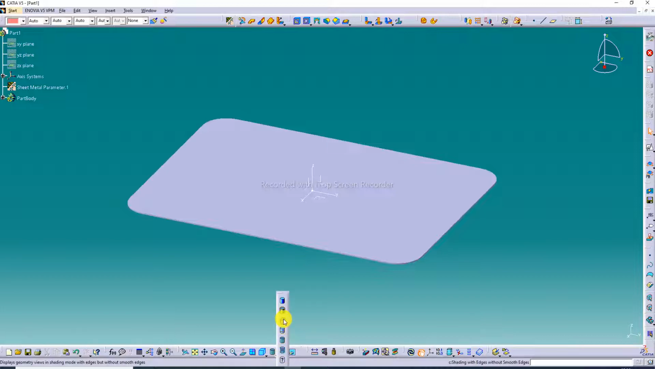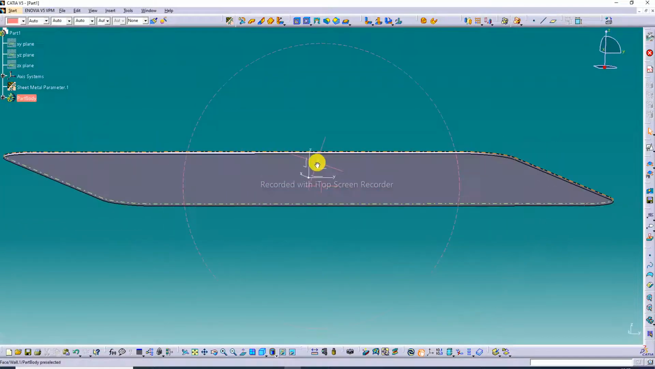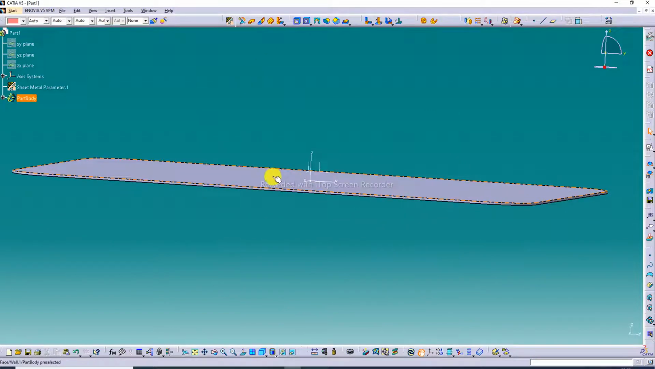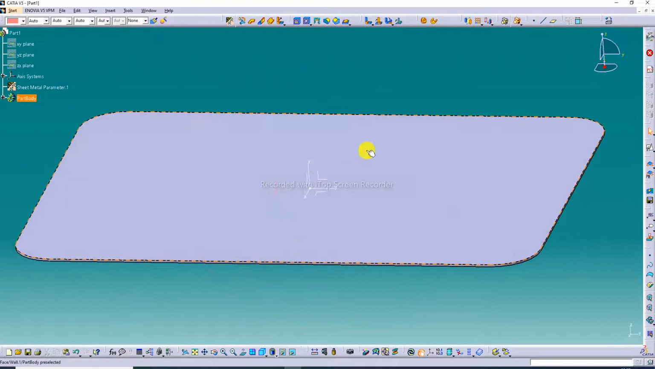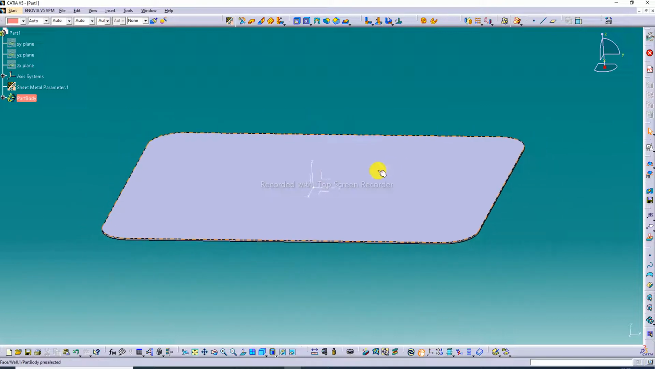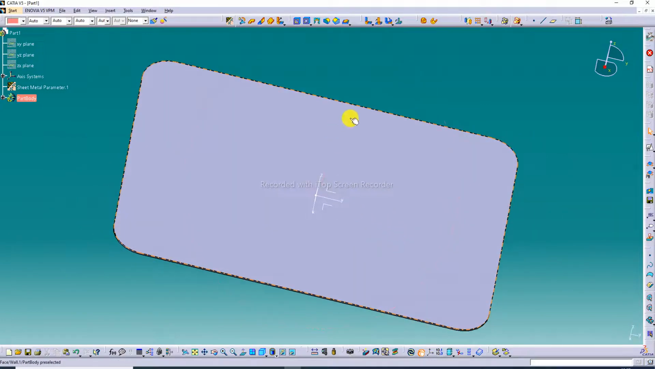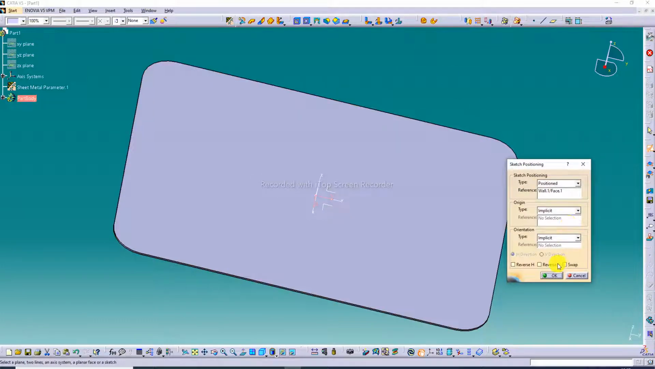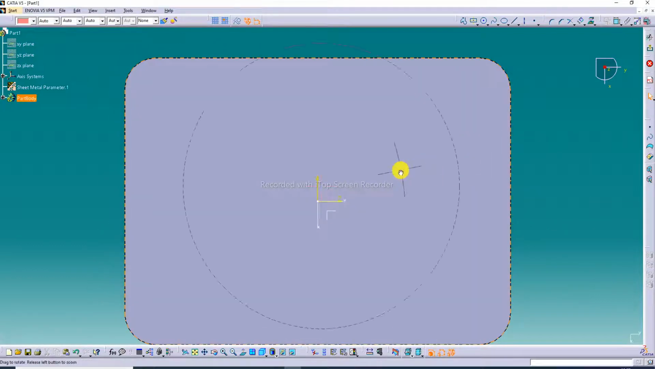Select this shading with edge, without smooth edge, select here. The wall thickness is 1 millimeter. Okay, this is correct. Okay, this is perfect. Again select this face and use Position Sketch.